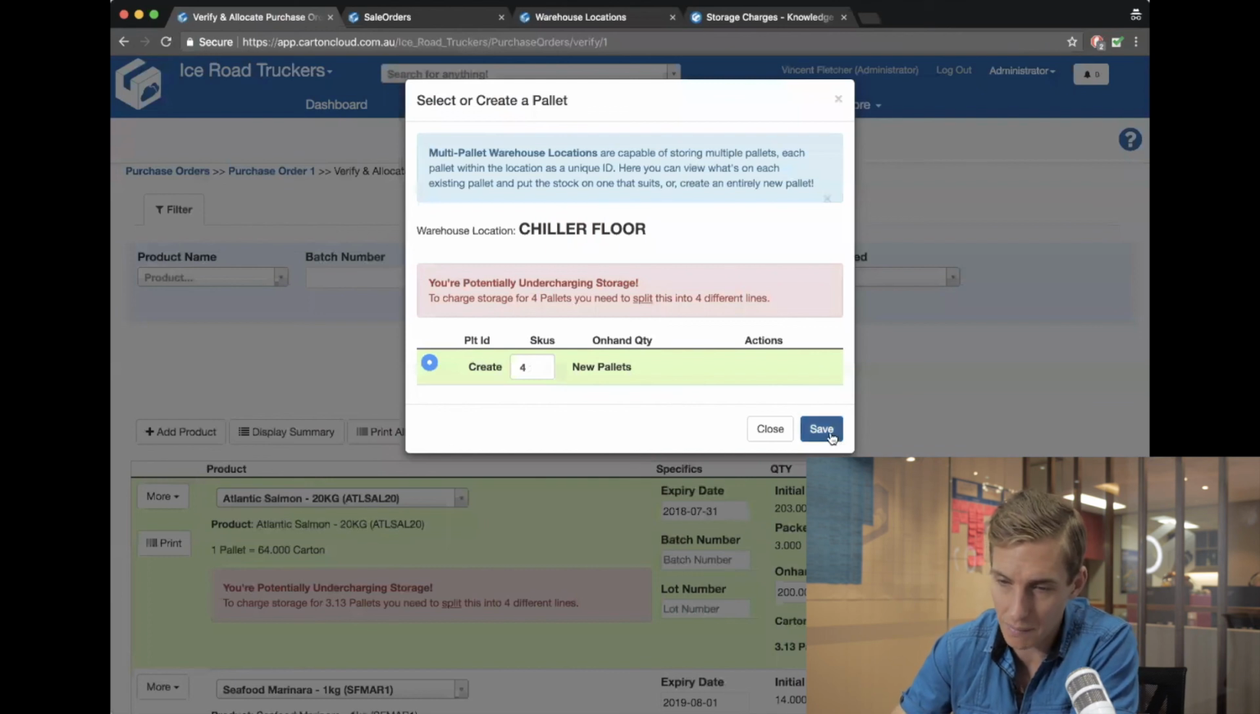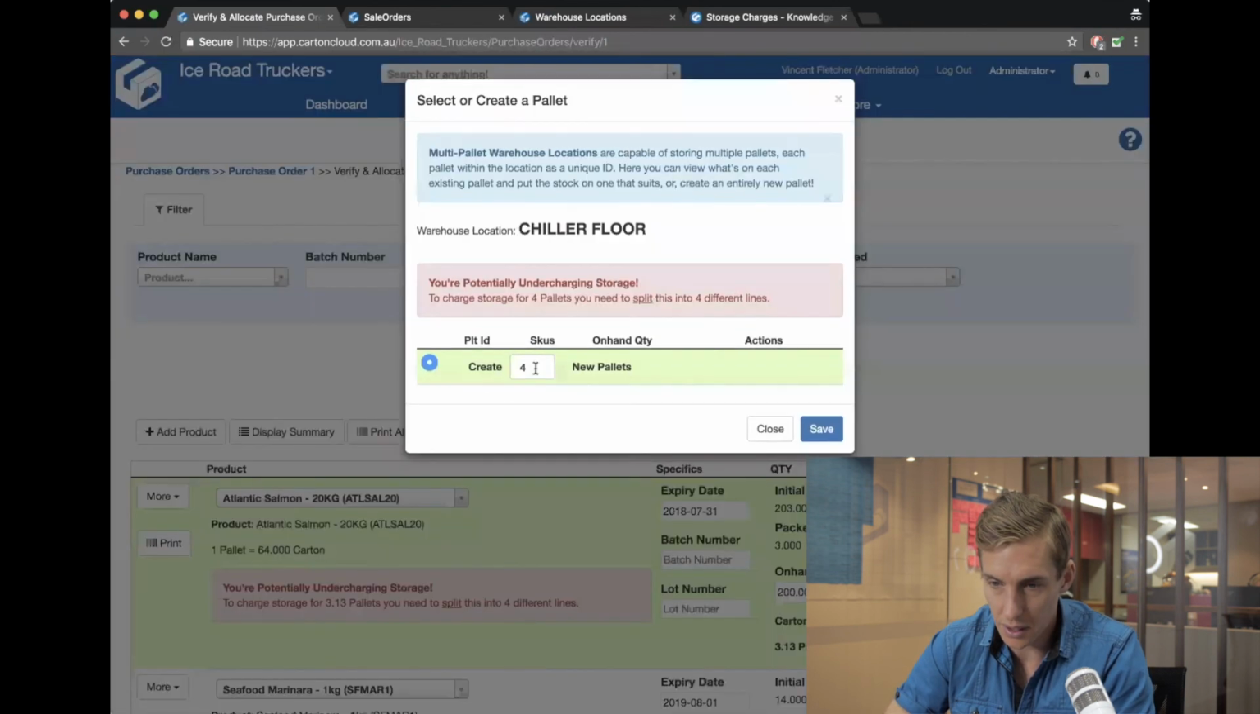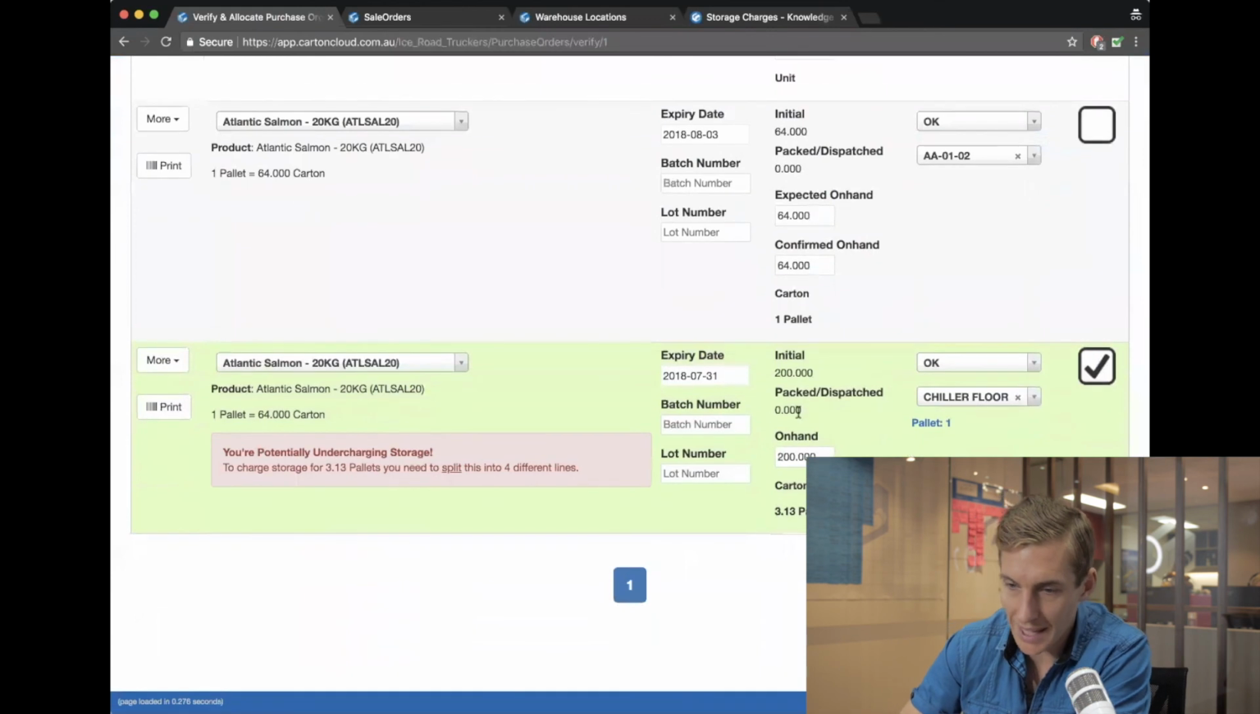Typically, you would say yes. If I don't do that, if I say, well, actually, I'm going to put my Chiller Floor in there again, and I say just create 1 new pallet, so all the stock goes into one space. Coming down to my Chiller Floor, again it's warning me, hey, you're undercharging storage. This needs to be broken up into 4 different lines.